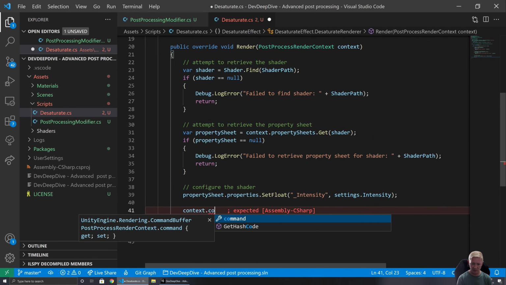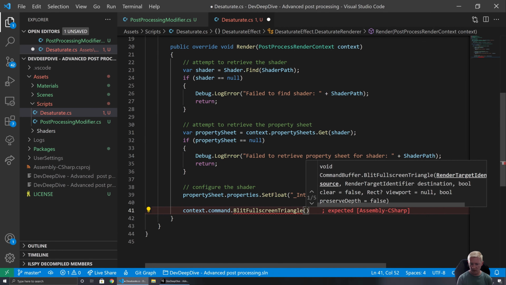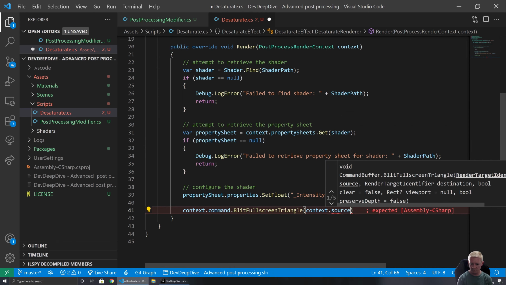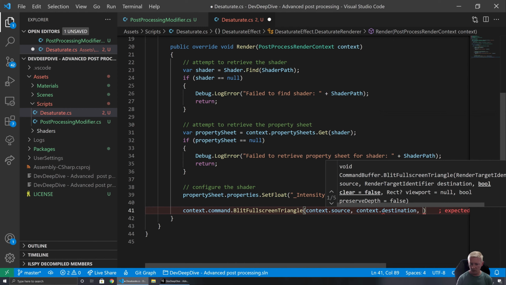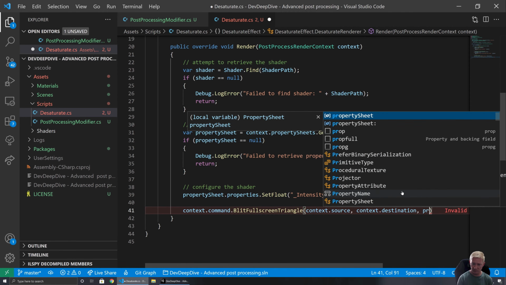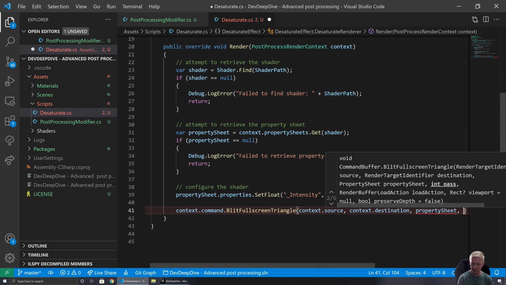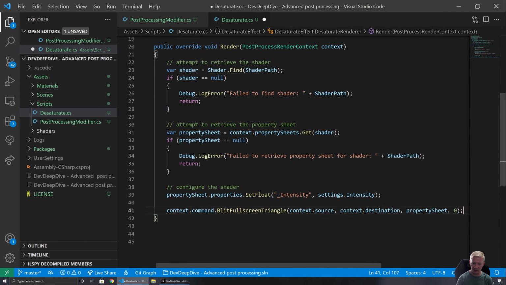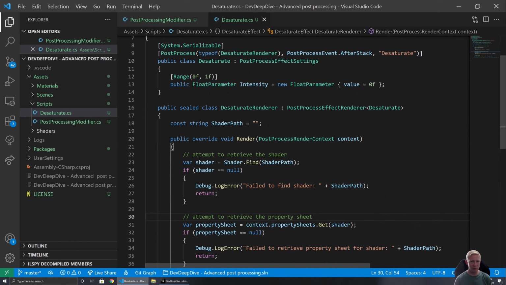So context.command. Now in this case it's a full screen thing. We give it our source. We give it the destination. We give it the property sheet, and then typically we provide 0 for the pass in this case. So that looks good. And this is fairly generic for what we would use for any particular shader. There are additional things we could be doing there for more complex effects. For this, we're keeping the effects fairly simple.